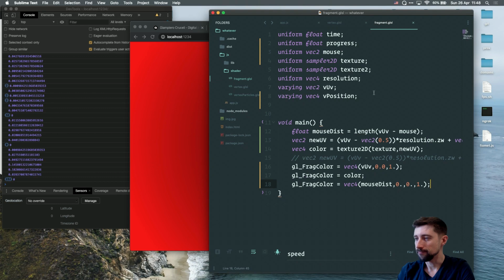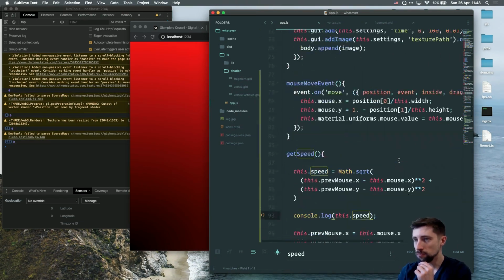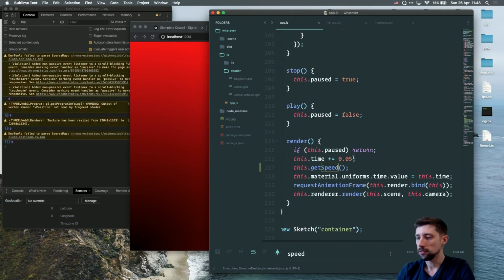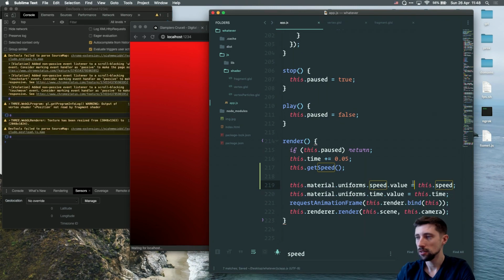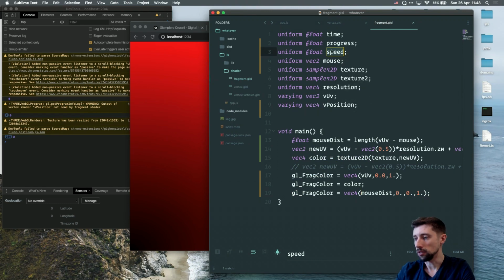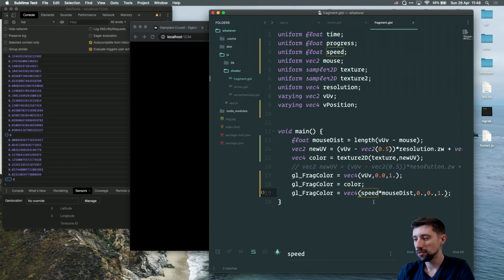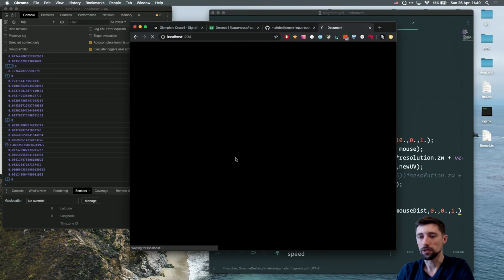Now I could introduce another uniform for the speed. Let's get the uniform. Speed is this speed, and I could maybe multiply this by mouse speed now. Maybe I should normalize this speed: float normSpeed equals speed multiplied by 10, clamped between 0 and 1, so it actually gets to 1 or something like that.